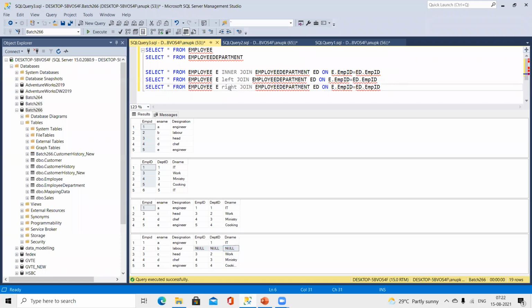So now when we use the right join, what will happen? The right table becomes the main table. In the previous query, the left table was the main table. Because we are using the right join here, the right table will become the main table. So let me run this query now. I'll just run these 3 queries.